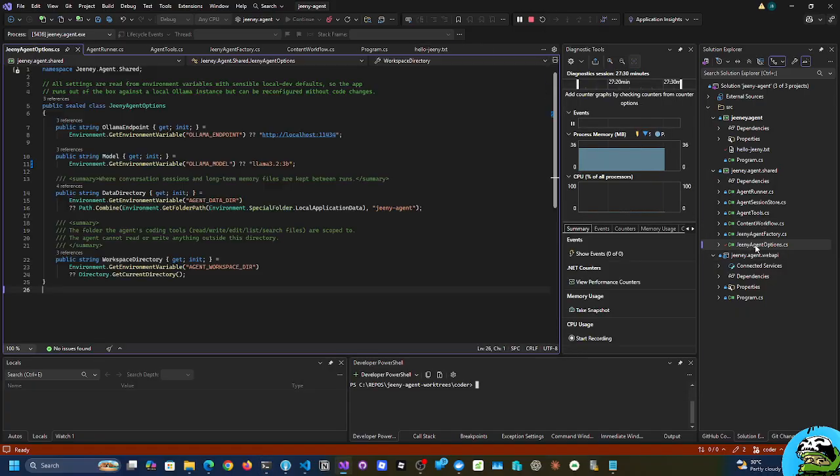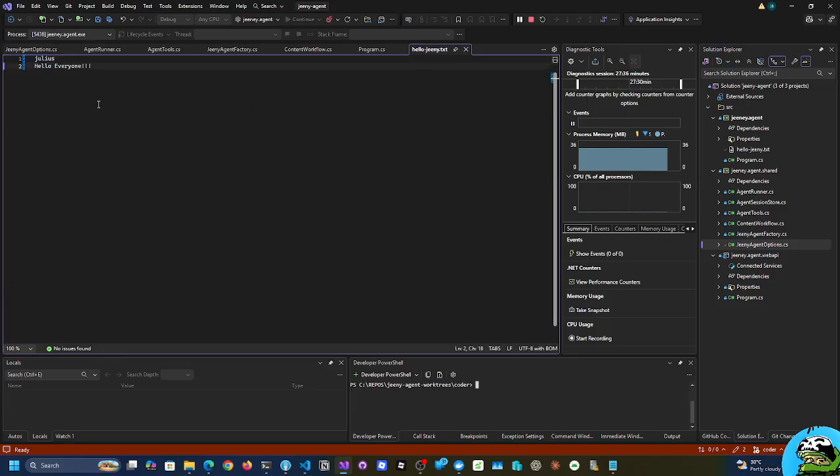So I switched back to Llama 3.2 3B, and we have a very nice result. Previously, the text here was "Hello Kerberos, fam," and now it updated it to "Julius, hello everyone."